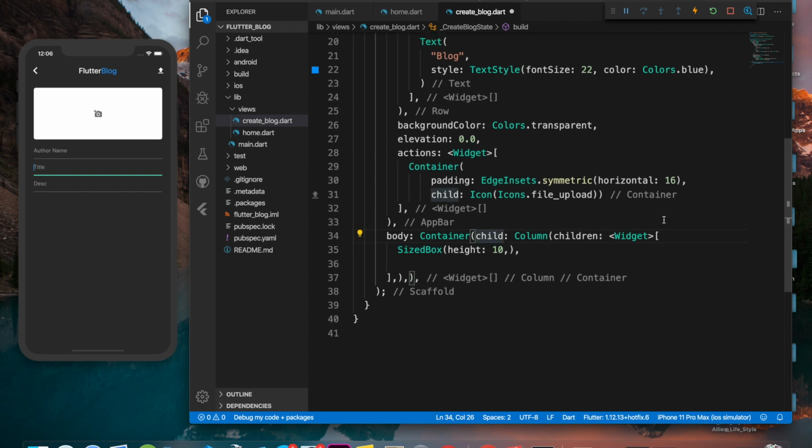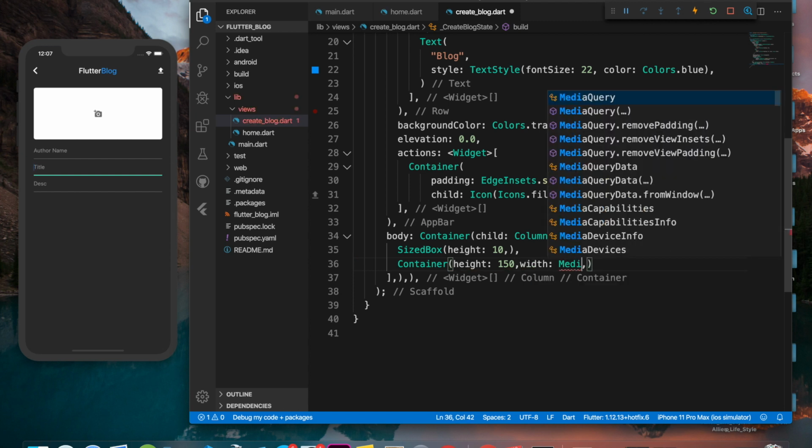So this is our body, we are inside a column. So how are we going to create this? We are just going to call Container, we are going to give it a height, exactly 150. Excuse me. We are going to provide it a width. So for width, as you can see, it's taking the whole width and giving some kind of padding at the corners.